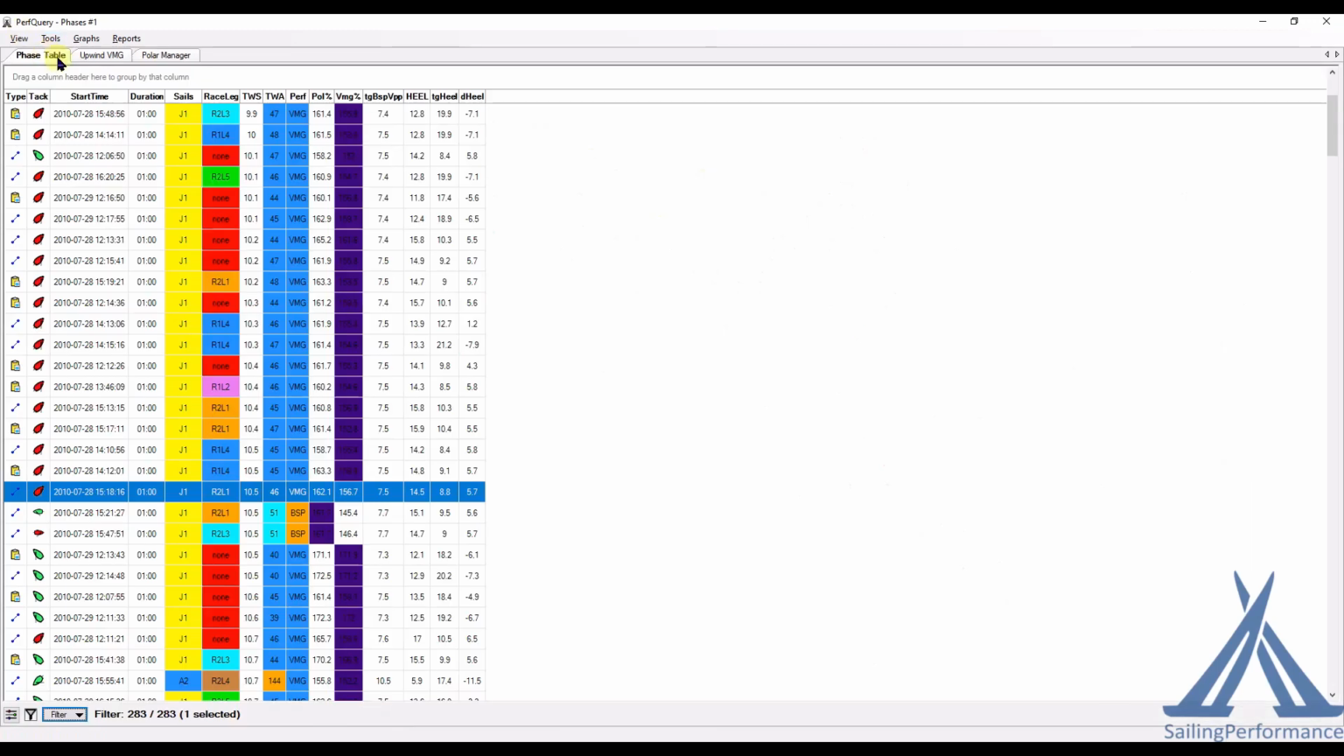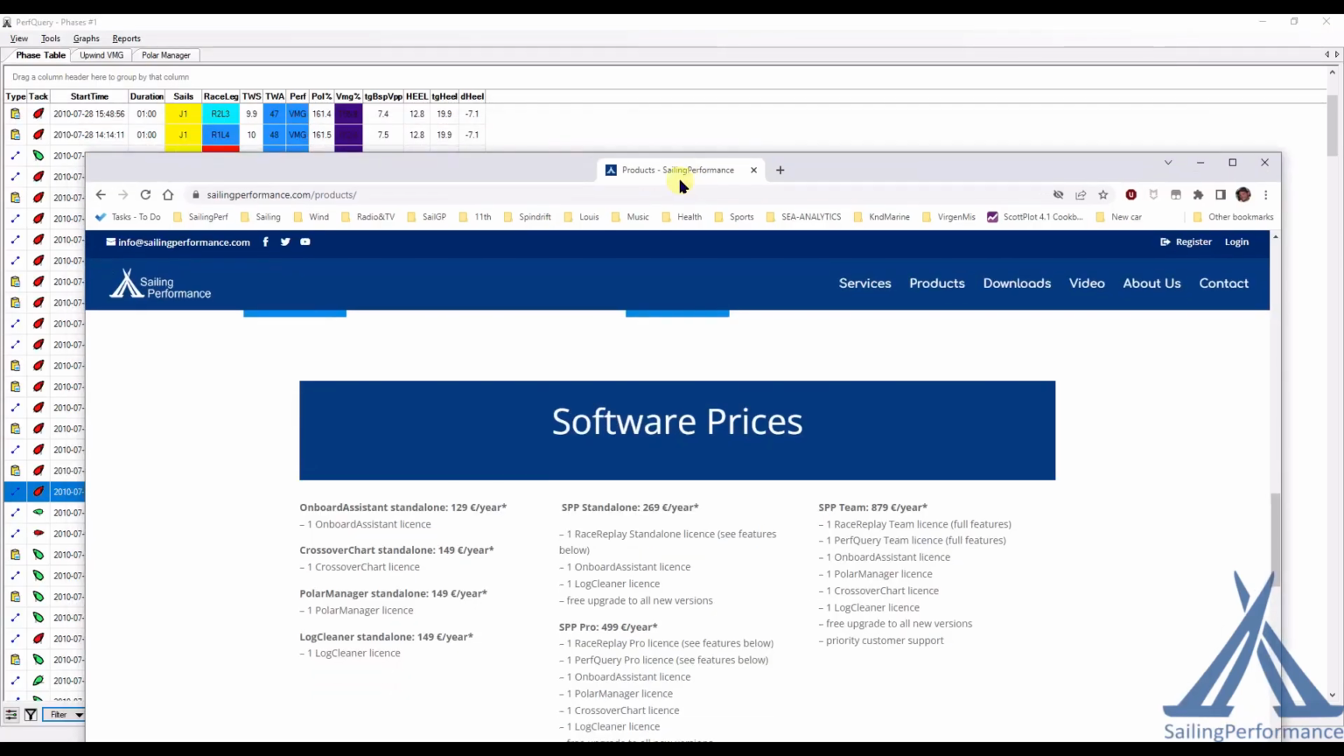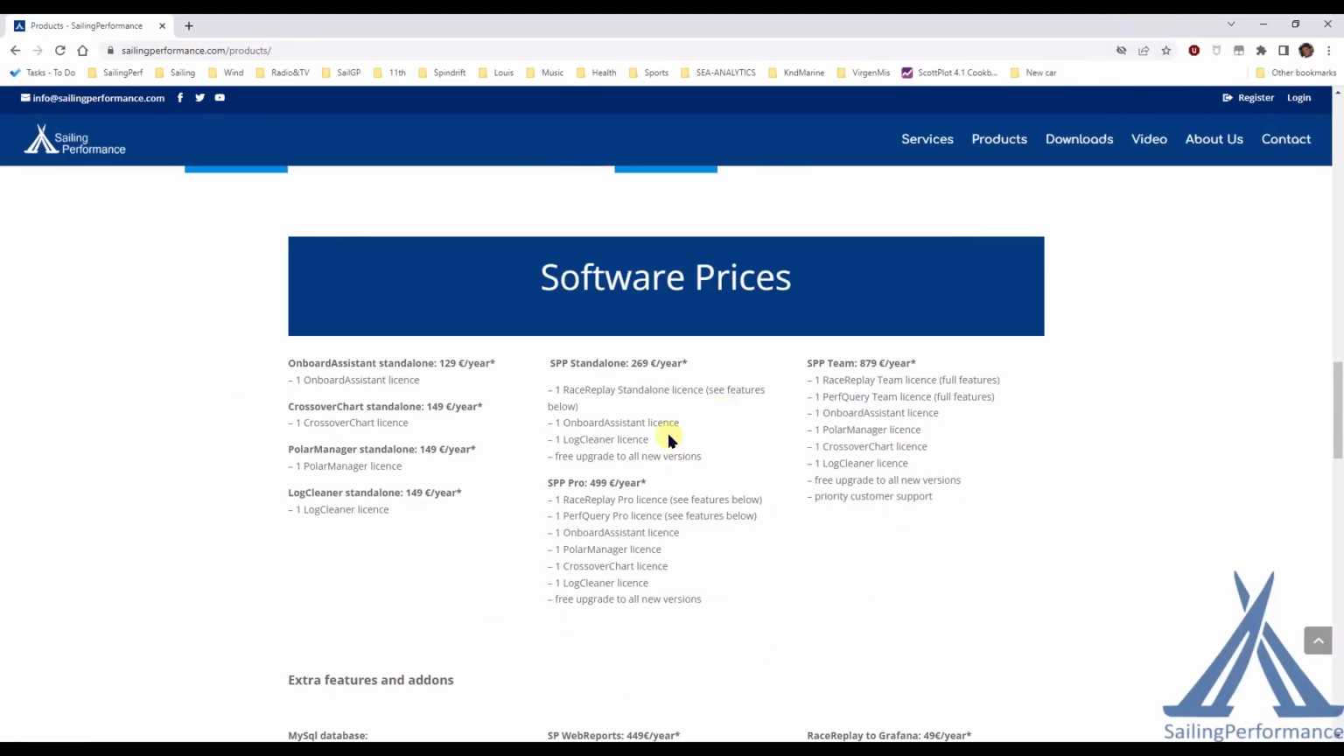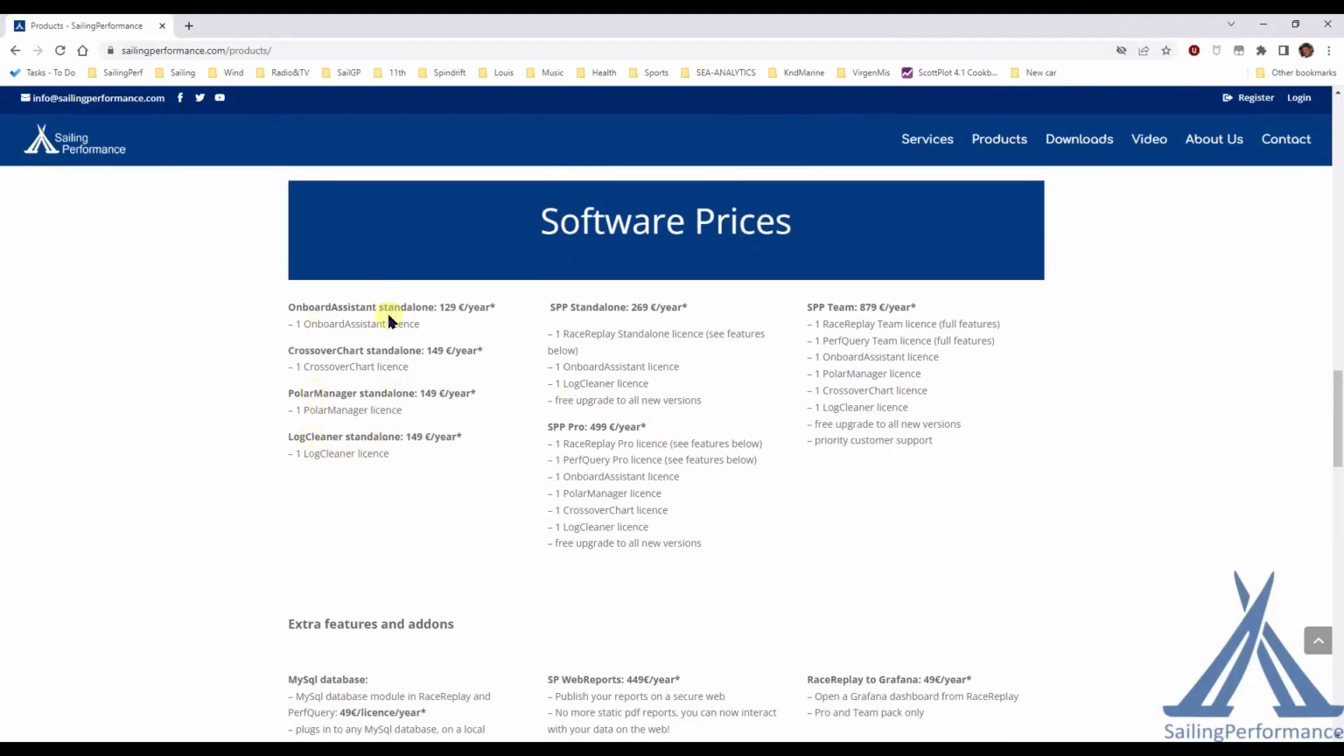Right, so here is a brief introduction of all the different tools and what they are used for. So maybe now a quick word on the licensing levels. We have a couple of different license levels here, as can be seen on our website. So we've got the standalone programs which you can buy separately, or we've got these 3 packs: the standalone, pro, and team. So the standalone is obviously very reasonably priced.